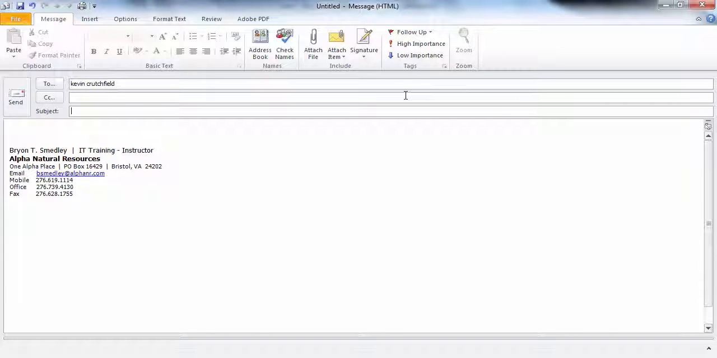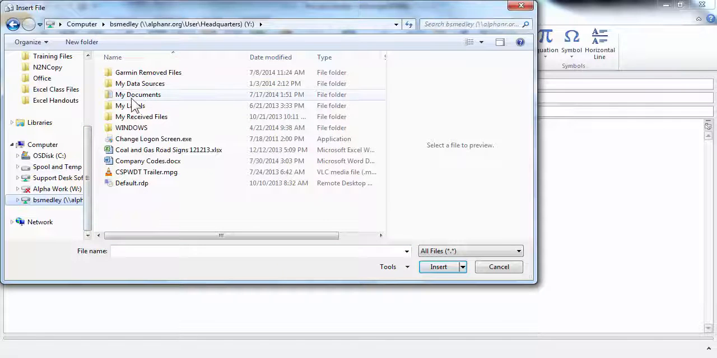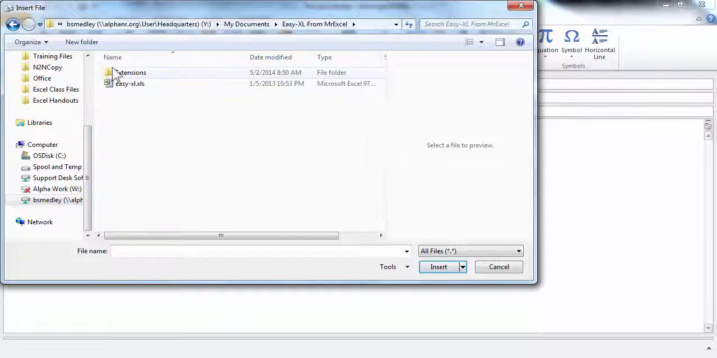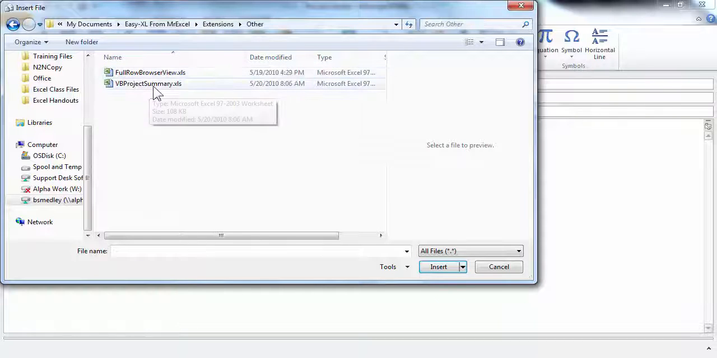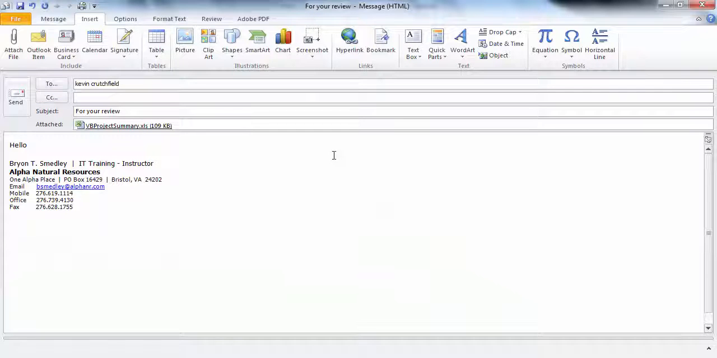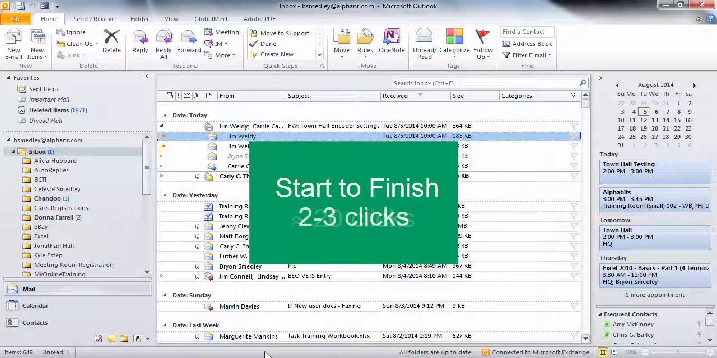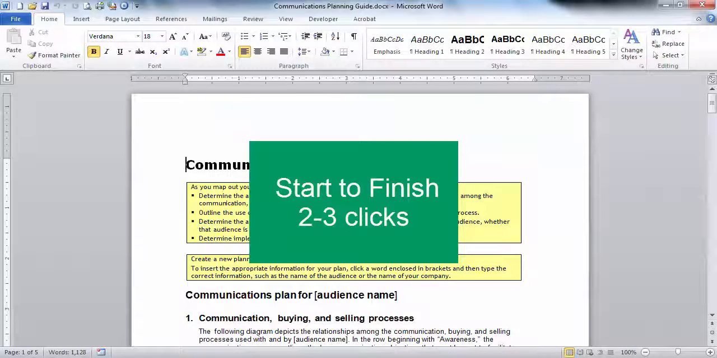I have to fill in the subject line, for your review. Then I have to go maybe put something in here in the body text. But then I have to go up to Insert. I have to hit Attach File. I've got to browse out to wherever that file is that I saved, and it's going to be several drill downs into other folders until I finally find the file, and I click on that and I hit Insert, and then I send it out. And that's about 20 steps. Well, we can get all of that done in just 2 to 3 steps, and here's how we do it.